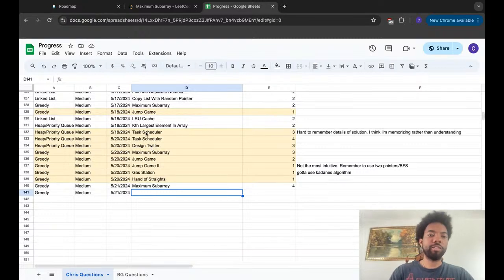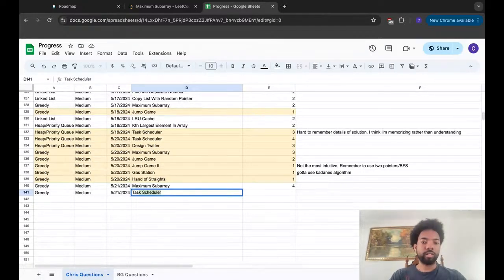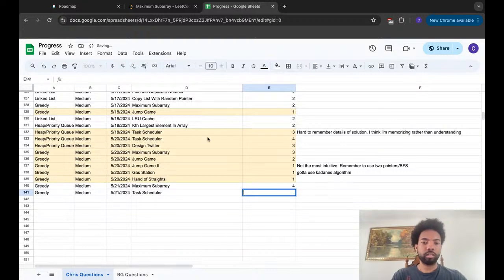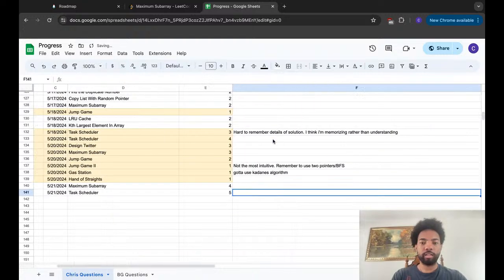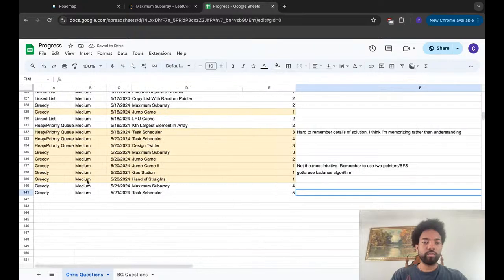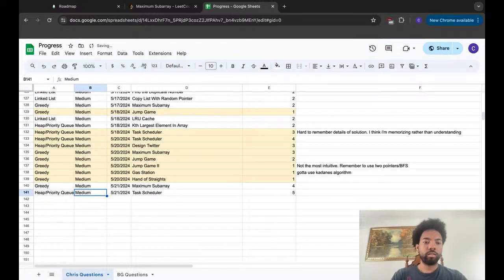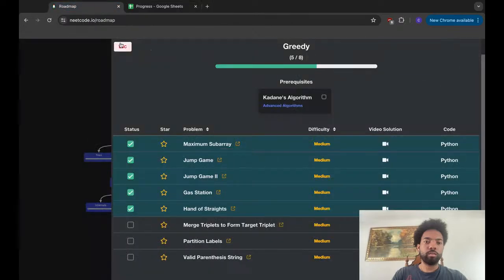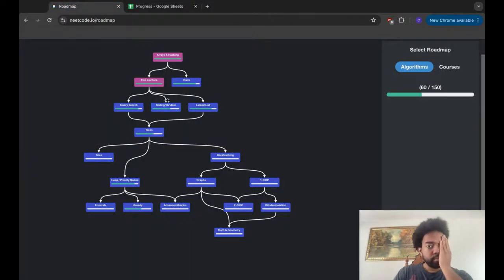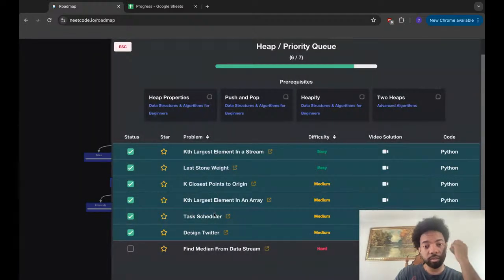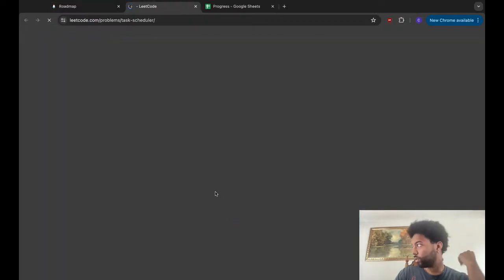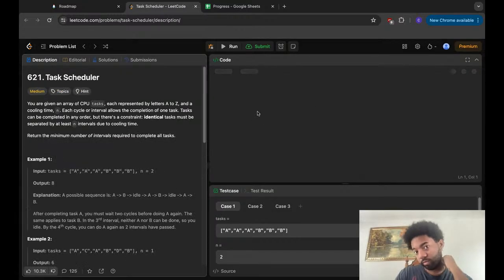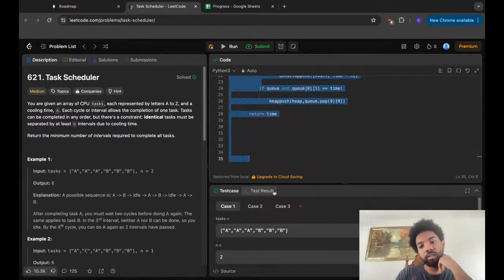Should I just do design Twitter? Let's just do it. Let's do task scheduler actually. It's my fifth time doing it. This is a heap. Let's go here. All the problems I'm doing right now are just essentially to warm up. Delete all this.